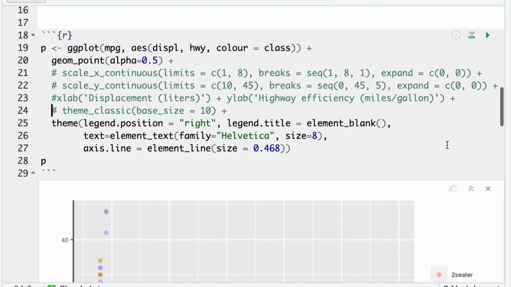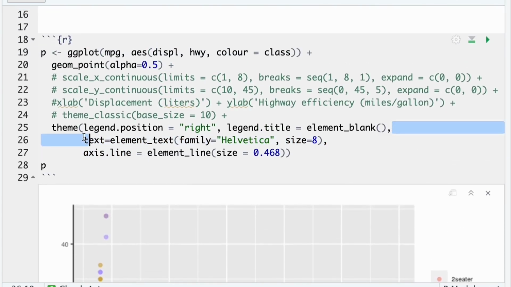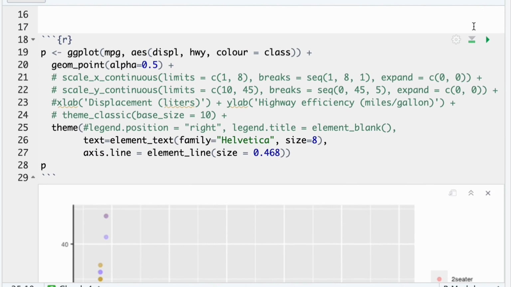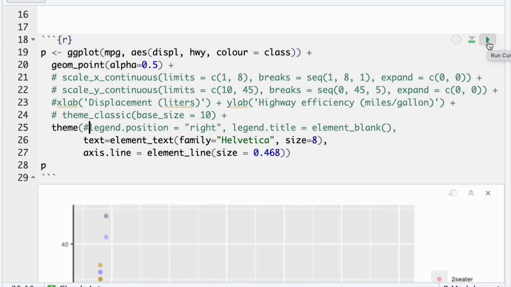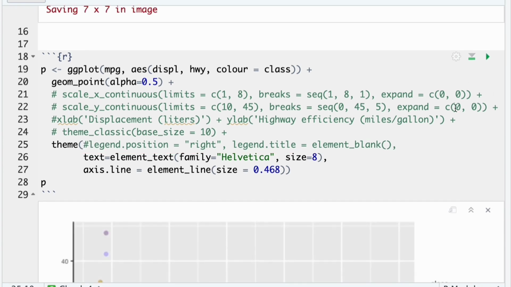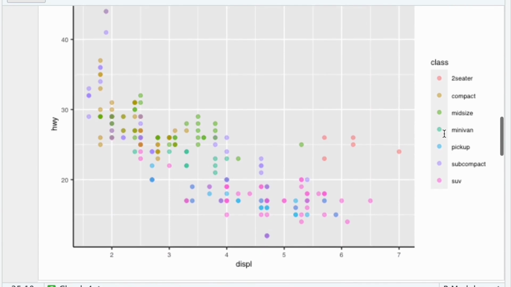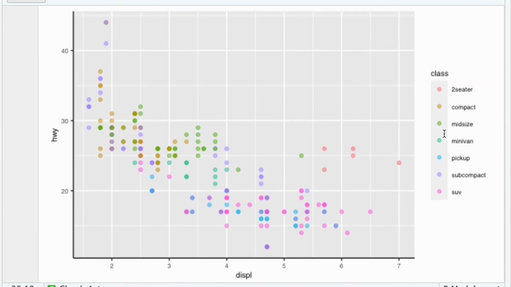Regarding the figure legend, we already have it on the right side, but I include this code in case I need to change it. We also remove the legend title. If we run the code again, we'll see that the legend remains on the right, but the title of the figure legend has been removed, as it's generally quite useless.